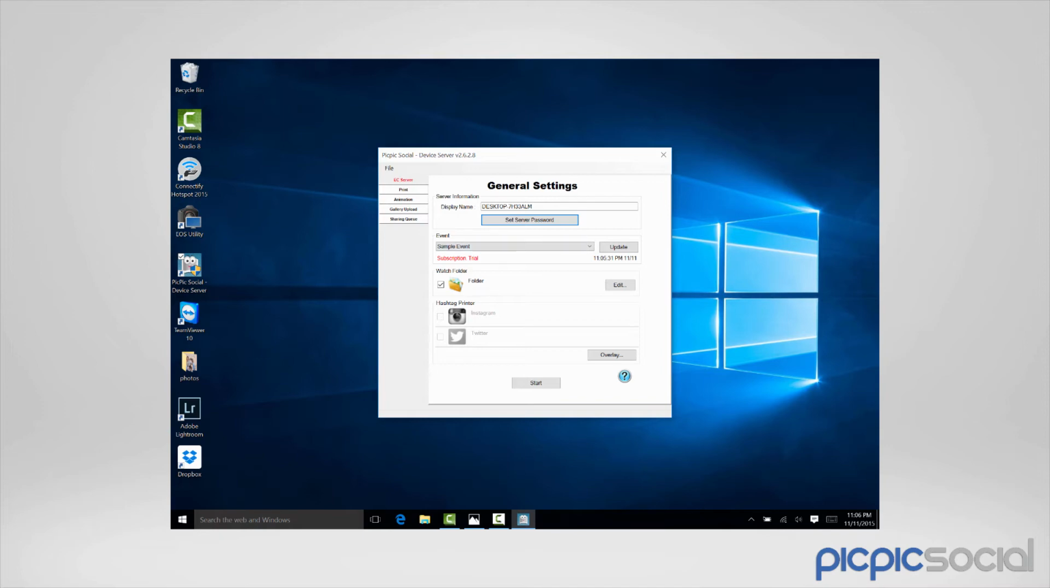Once we have the password set, we'll take a look at our events list. So we see we have one sample event that's already in there that's been created for us when we created our PicPic Social Event Cloud account. Additionally, underneath the event listing, you'll see where it says subscription trial. Because we're in trial mode, our photos that get shared will have a watermark on the photo that says draft.